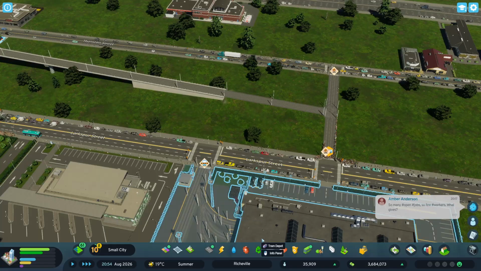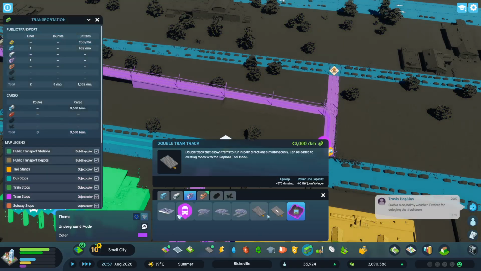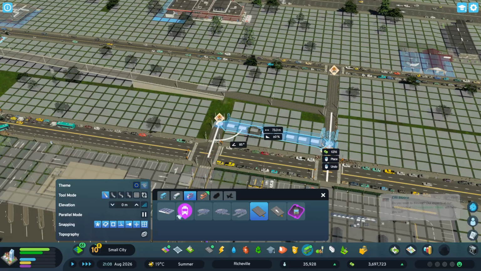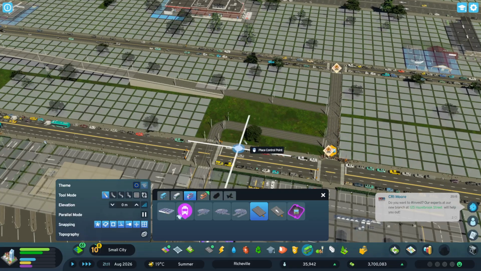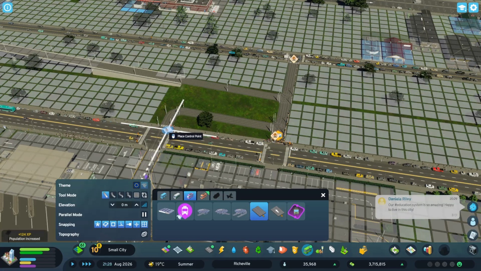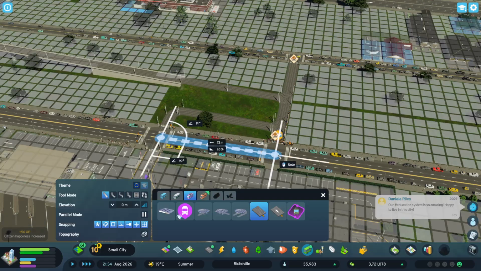Oh, tram is not connected actually. That's better. Okay. I think we had to connect like this.